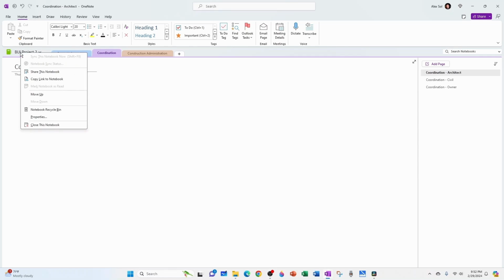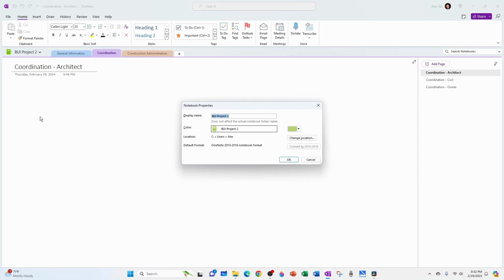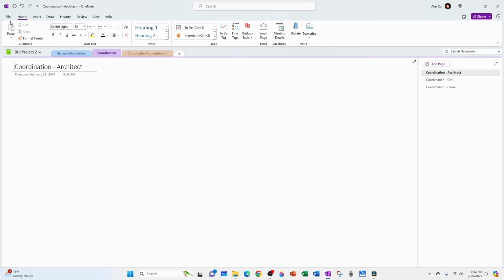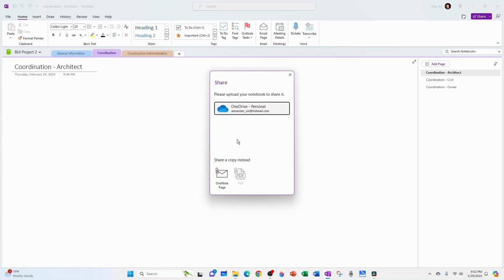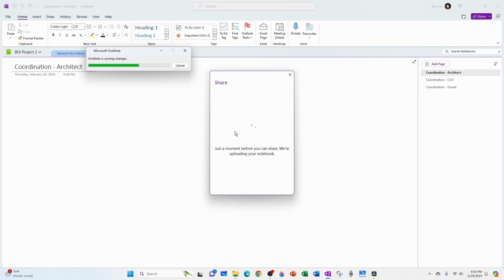Right, because right now, if you go to Properties, you see how that project is located locally under C, Users, Alex. But if I want to share this with people, I have to come to File, Share, and select a location where I want to upload my notebook. Typically it's going to be OneDrive, so I'm okay with this.